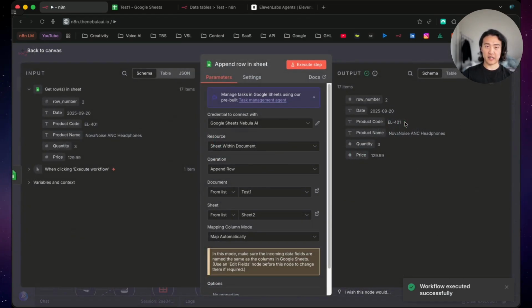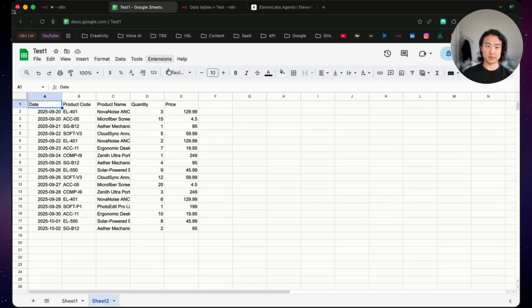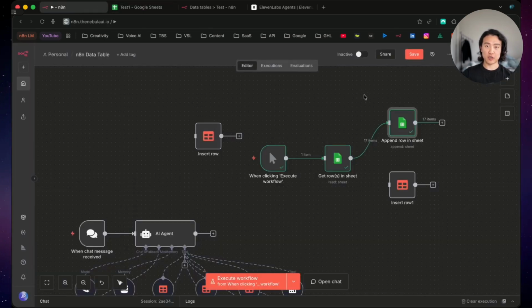So that was done. And as you can see, the execution time took 2.7 seconds. That did take a bit of time, as you just noticed. But anyways, let's check the results. As you can see here, all the rows were copied over successfully. And now let's try it with the n8n data table and compare the speed. So I will do the same thing.